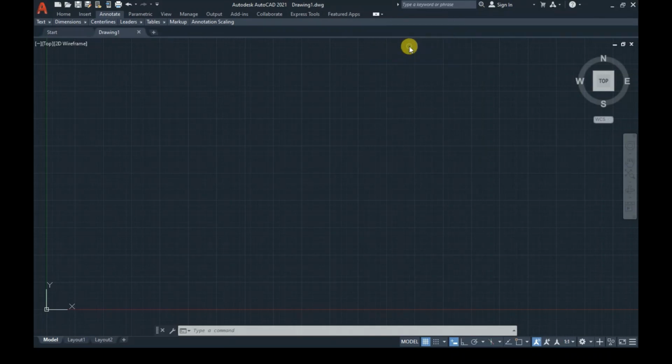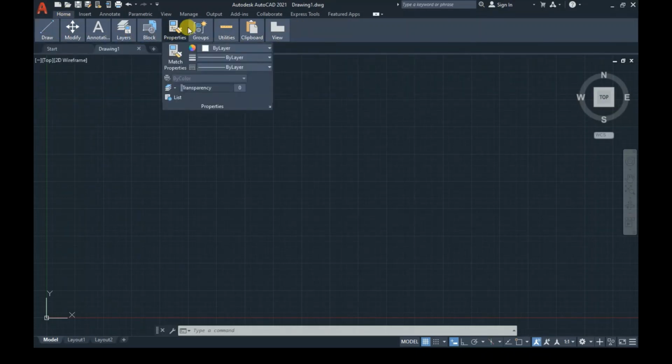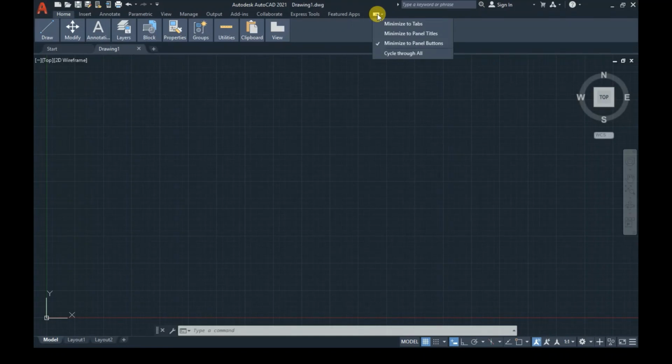Minimize to panel buttons. So now it will show the buttons available here. Go into home, you will see the buttons like this. Fine. So these are the panel buttons, and when you click on draw, you have options available. So this is just a way. What I want to tell you is there are options available to minimize your tabs.